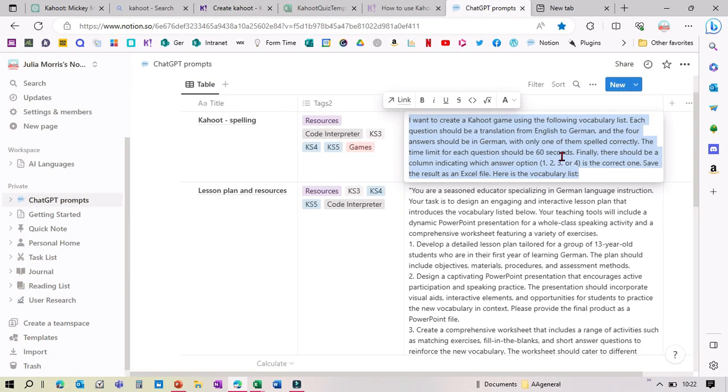And just for language teachers, here is my prompt, how I have adapted it, namely each question should be a translation from English to German, and the 4 answers should be in German with only one of them spelled correctly. So you can even create a quiz where it is all about the spelling, and then you can paste in the vocabulary list at the end and actually test students on the words that they have practiced.